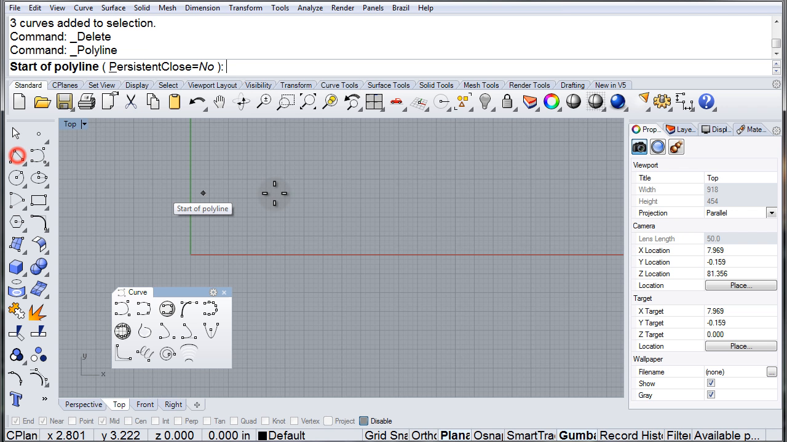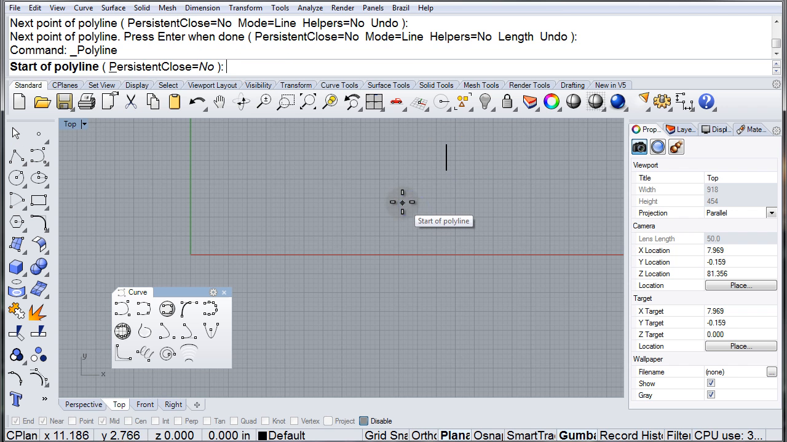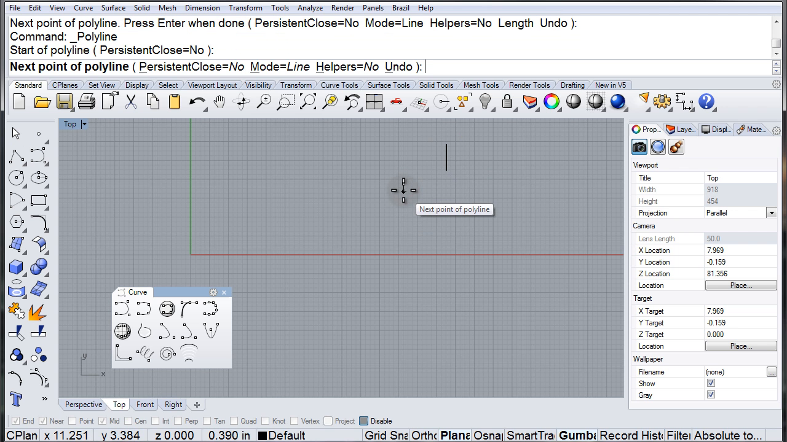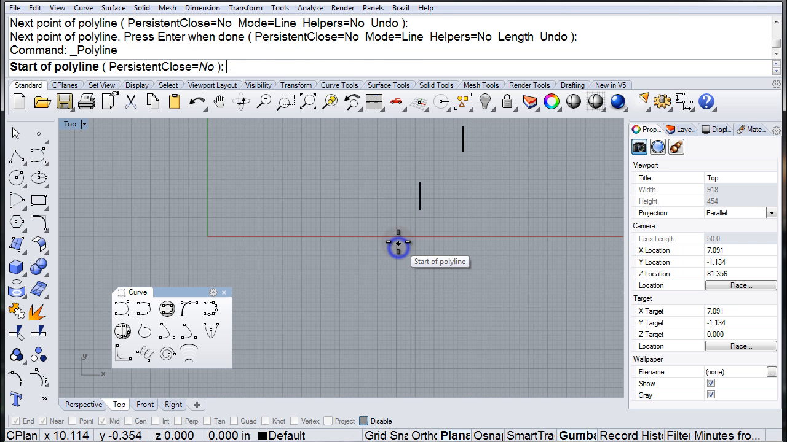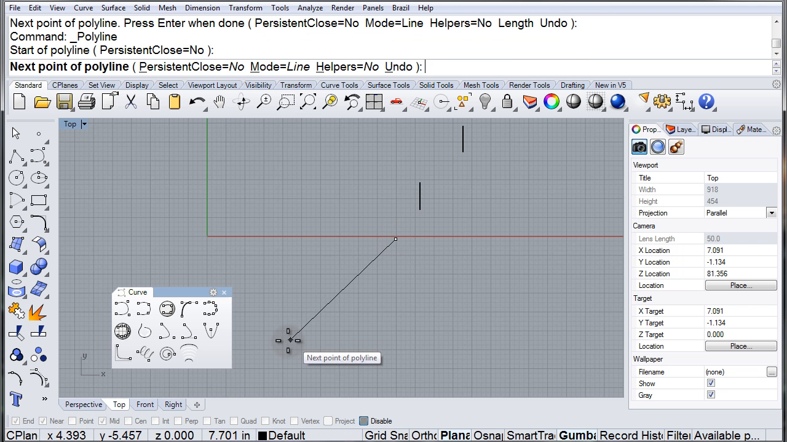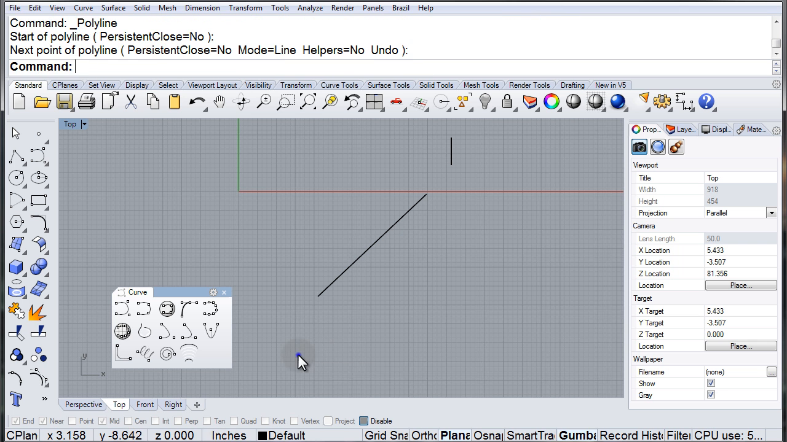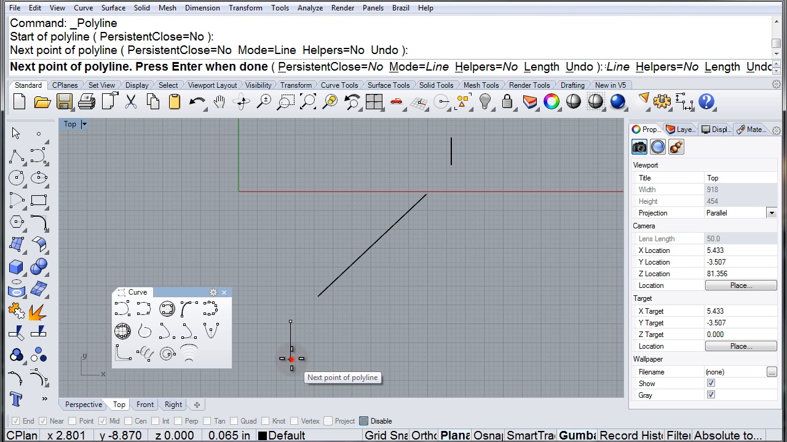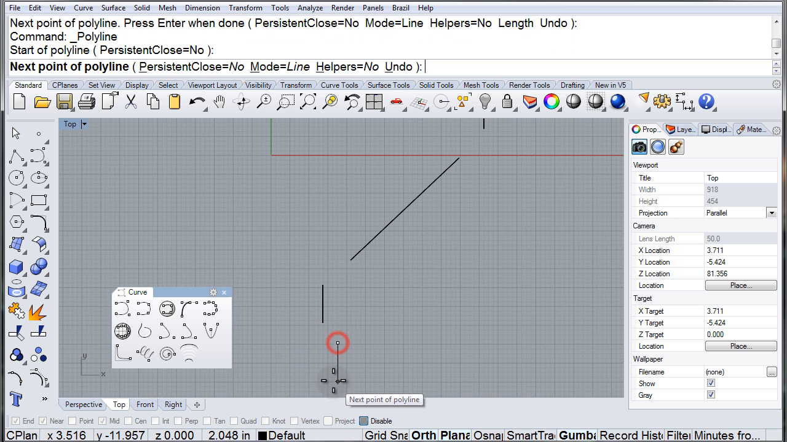Now let's see tangent and perpendicular together. I'm going to draw some polylines here, outlining the shape of a molding, like some crown molding or something. Just going to throw some straight polylines in here, which I'm going to connect later with conics. Very simple series of polylines.